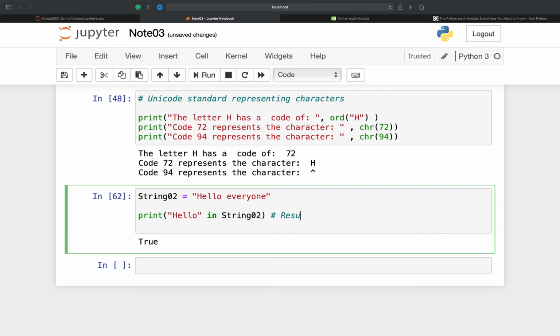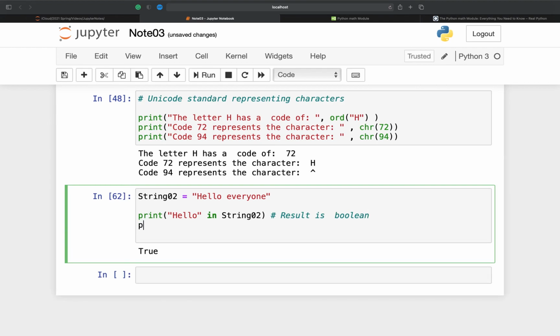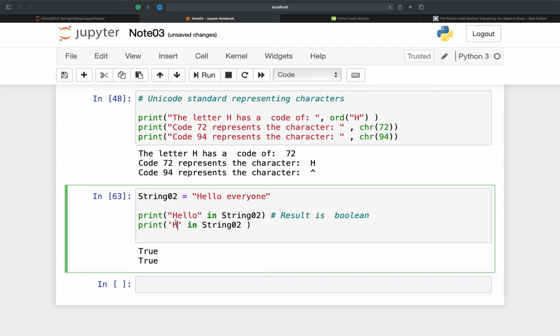What's the result? Result is Boolean, right? Result is true. It says yes, we can find it. So this is nice because if I have a huge sentence or if I have a text file, I can find a certain character in the text file, right? Using this. Do I have D in this one? No. Do I have EV? Yes, of course. This is the one, right? Do I have a space here? Well, yes, because here is the space. Is there a space in string 2?